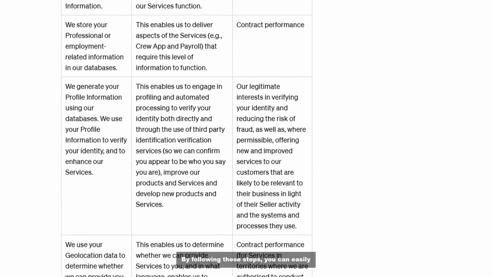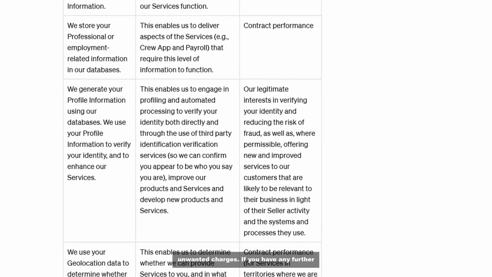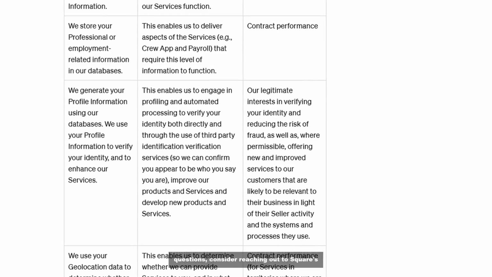By following these steps, you can easily cancel your Square free trial and avoid any unwanted charges. If you have any further questions, consider reaching out to Square's customer support for assistance.